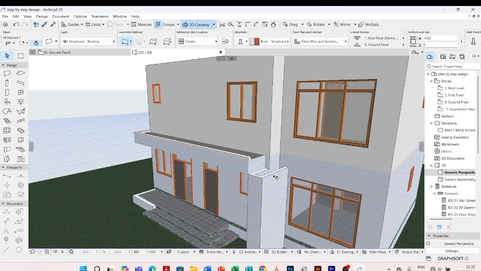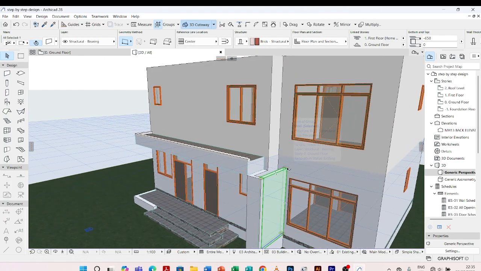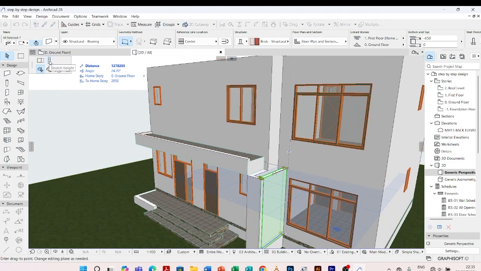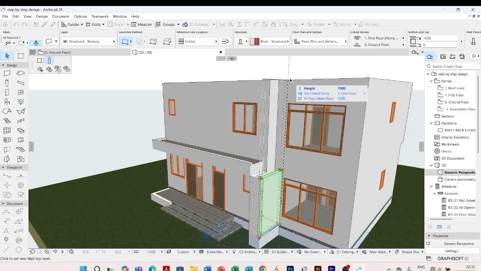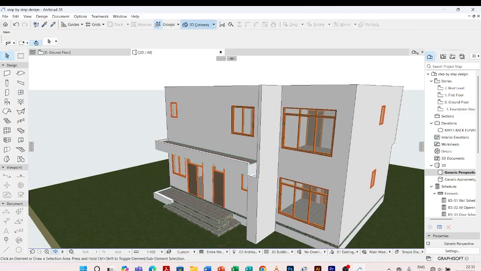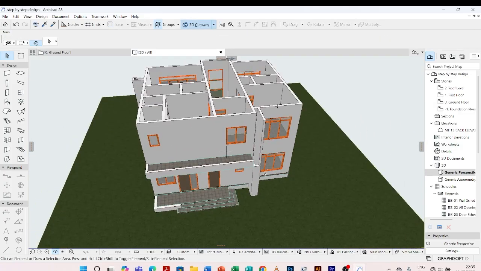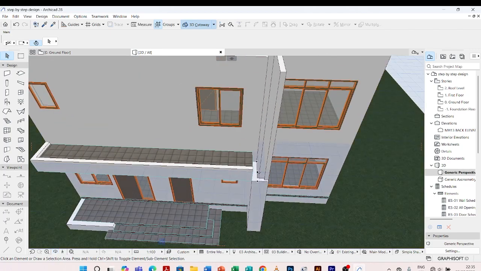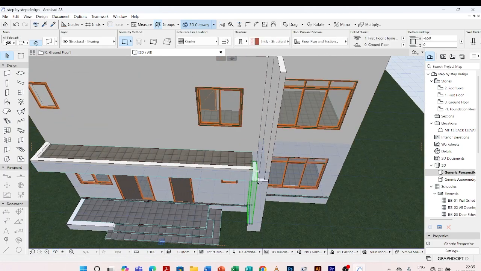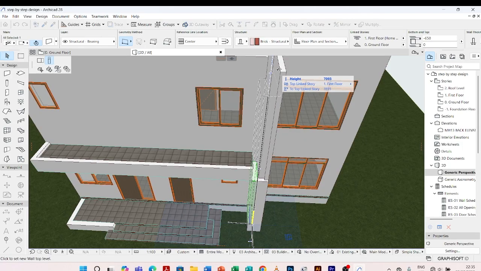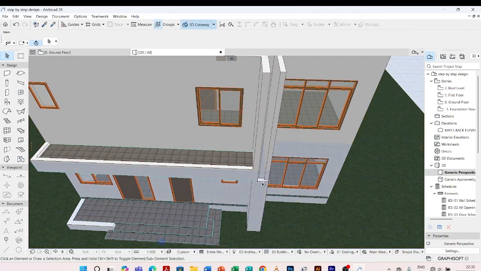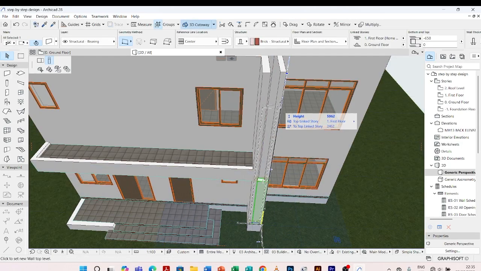So I'll stretch the height of this wall. I come here, I stretch the height. These are our duct walls. I click on this one, I stretch it up to there. Click on this, I stretch it up to there.